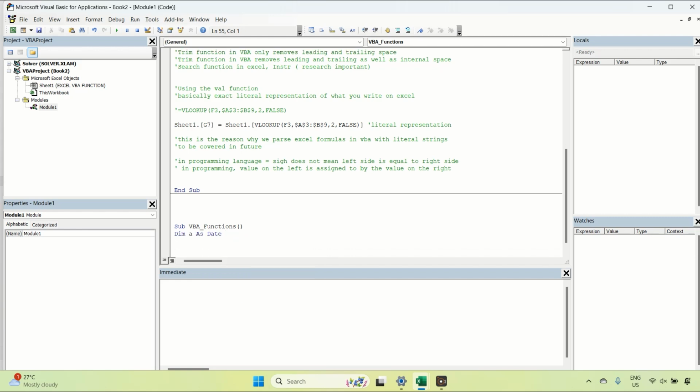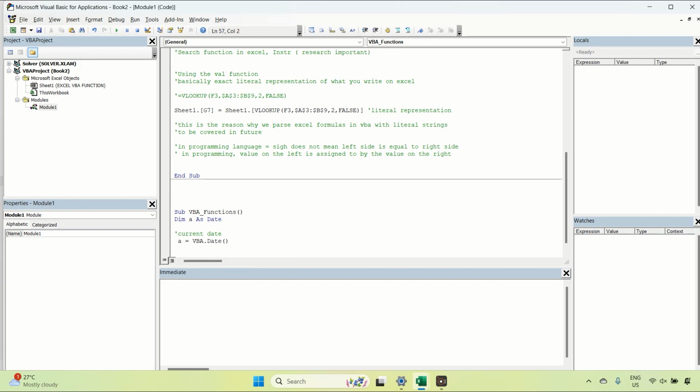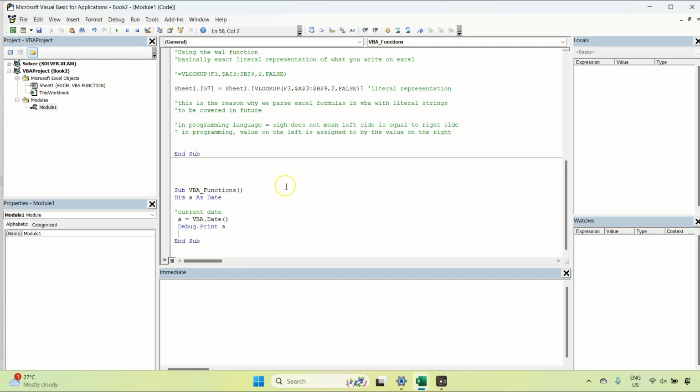Okay, and I want to get the current date. For that, I just have to say A equals VBA.Date, and close it with a bracket. Okay, and I Debug.Print A, which should return me the current date. If I run it, it returns me the current date, which is today's date.